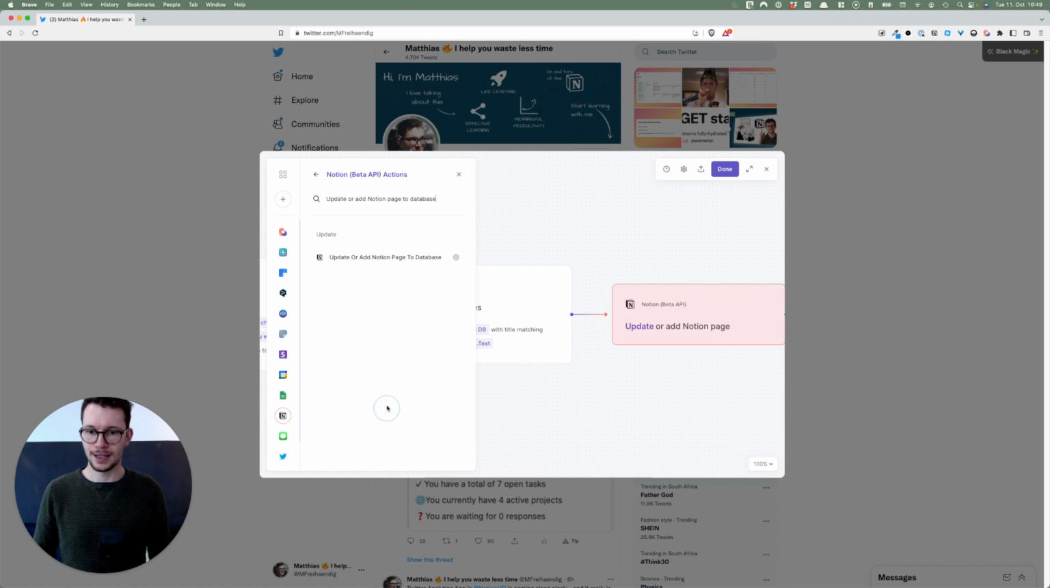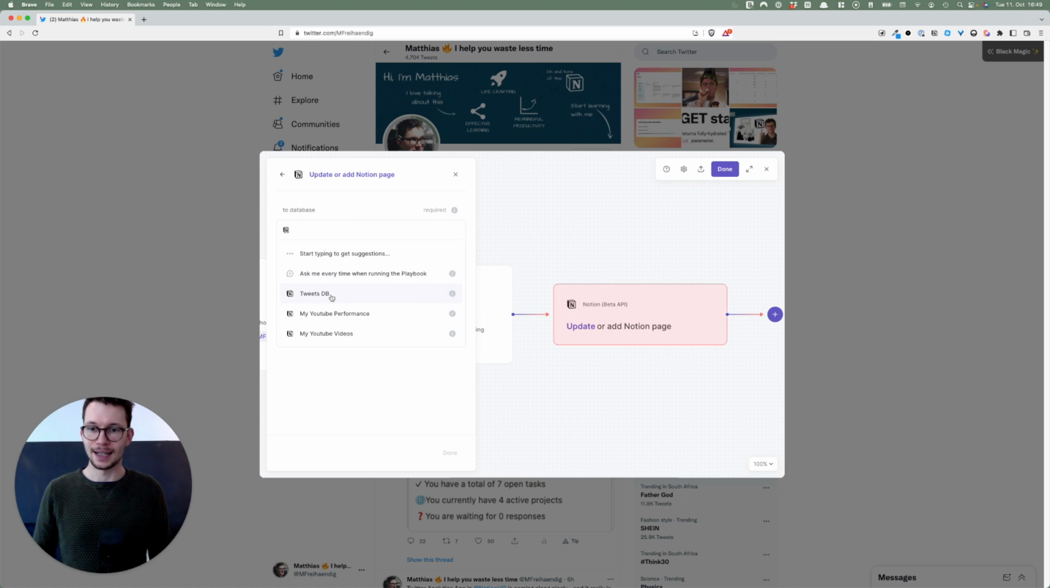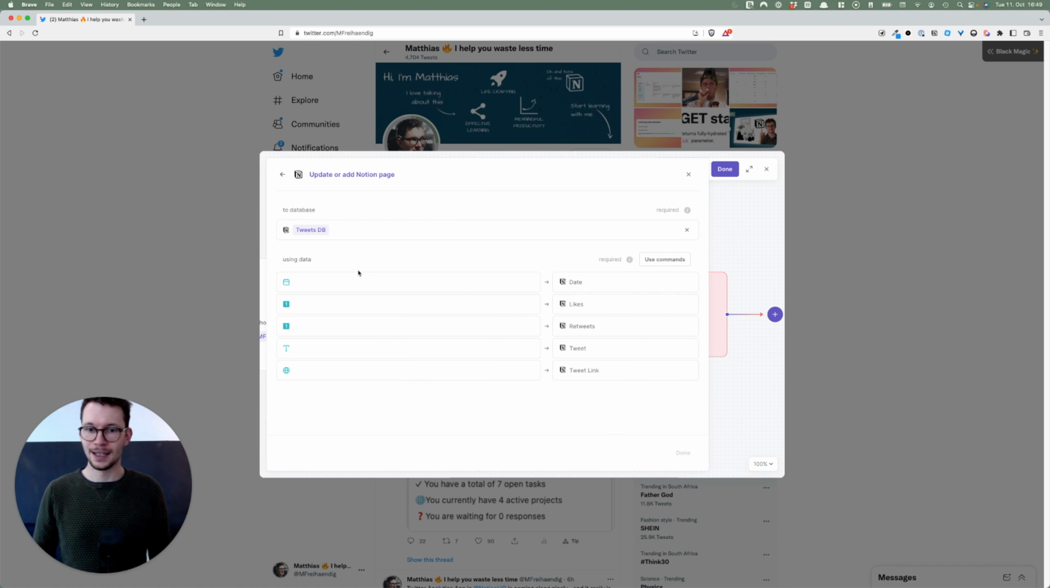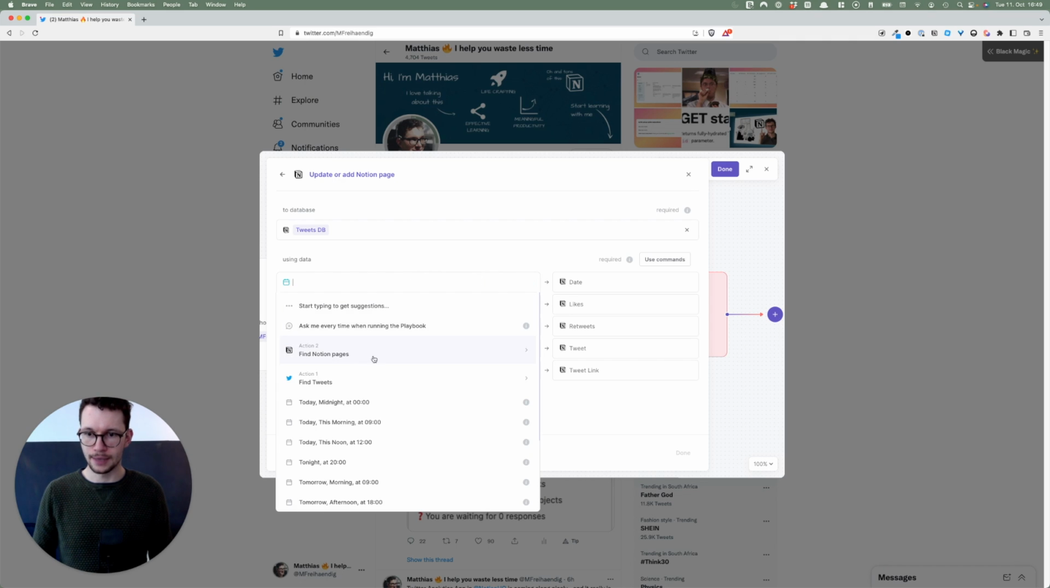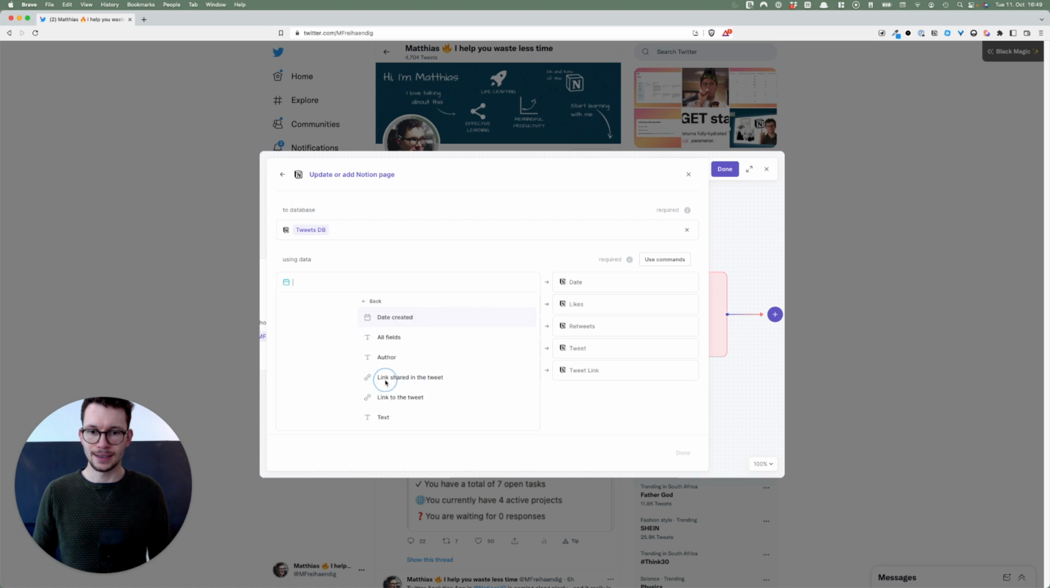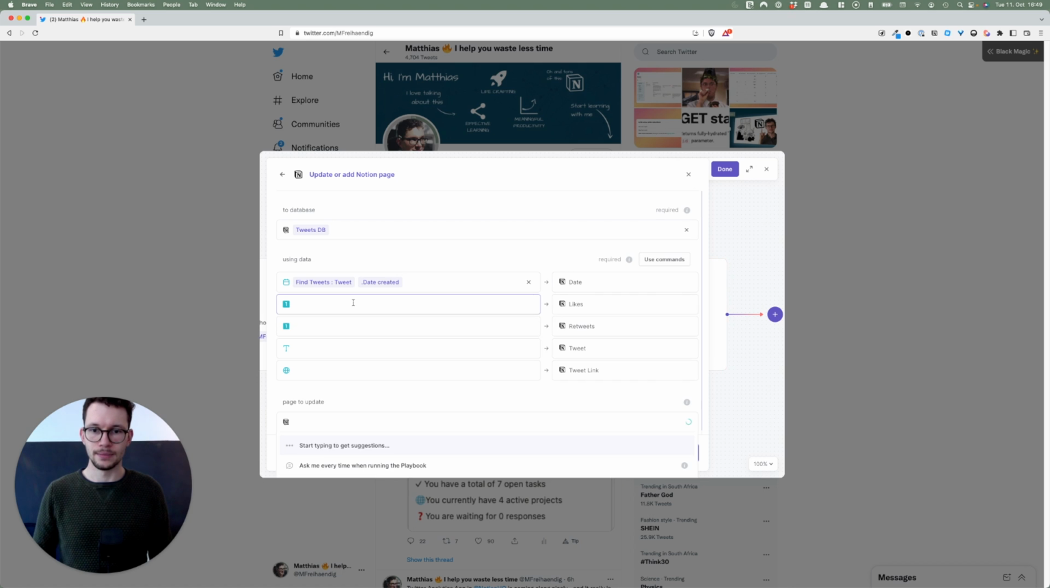So let's go to Update or Add Notion Page. And again, we're going to pick our Tweets database. And now we have to map data. So we need to tell it where that information is coming from. For the date, we're going to click in here and say, go to Find Tweets and please pick the date created of the tweet.